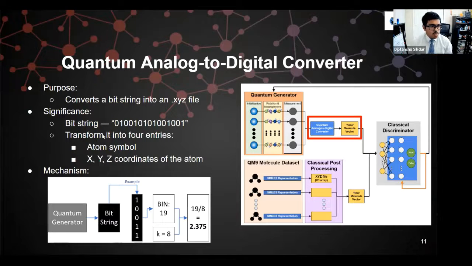So why do I need this? Well, as I explained in the generator, we're measuring zeros and ones. We're generating a bit string. So this is sort of an example of what we would get out. So that has to mean a molecule. And so, yes, we have to transform it into 4 entries: the atom itself, what are we talking about, and the XYZ coordinates of the atom.